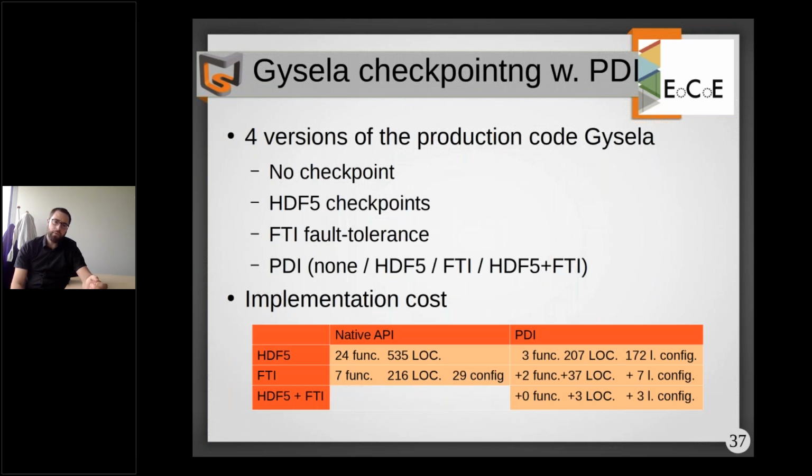FTI offers a declarative API, so it only requires 7 different function calls with 216 lines of code. And FTI also requires a configuration file, but since it's domain specific, FTI only focuses on fault tolerance and checkpointing. It's only 29 lines of code of configuration.